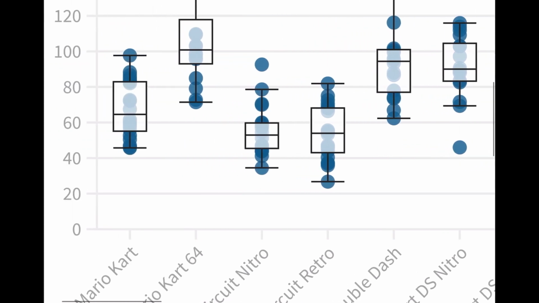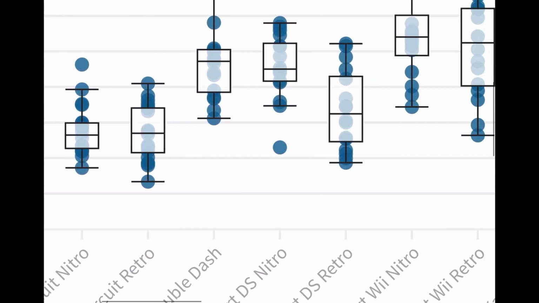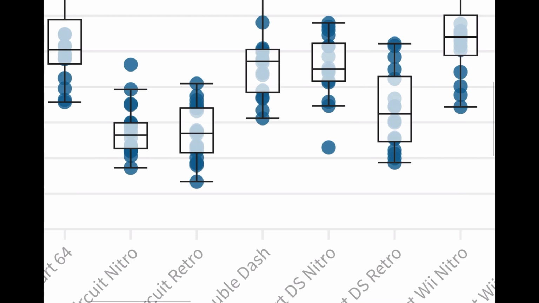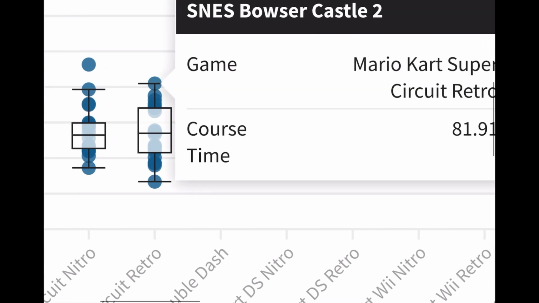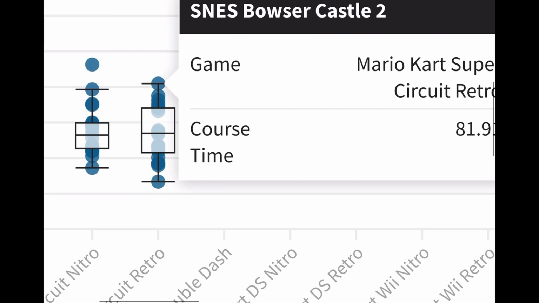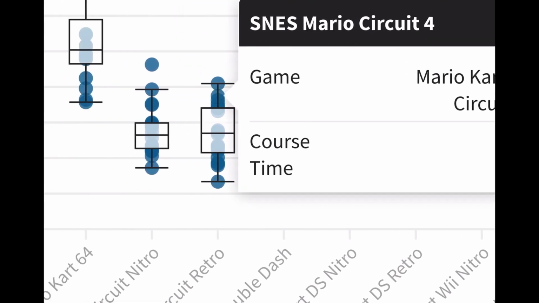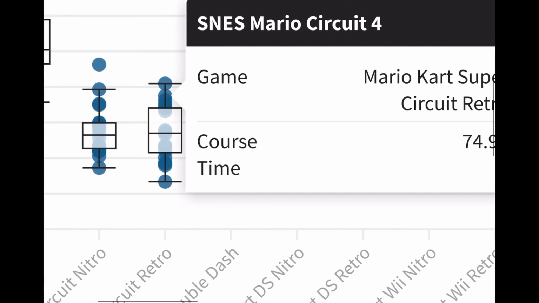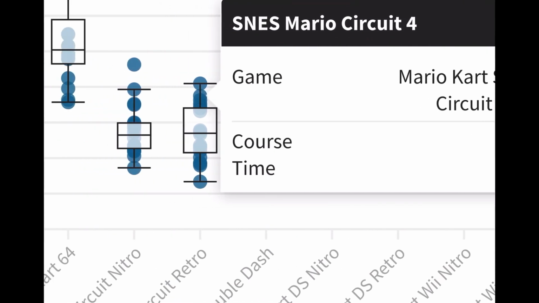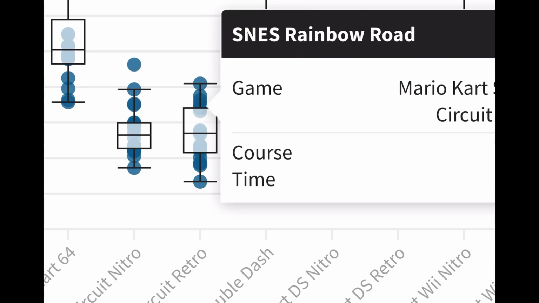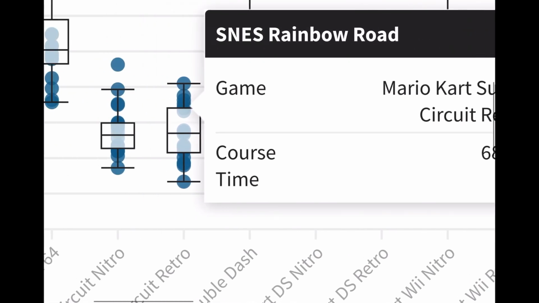Moving on to the retro tracks, it's likely going to be in a similar order to Super Mario Kart, but just looking at it regardless, we have SNES Bowser Castle 2 once again being the longest course at 81.91 seconds. Second longest course, SNES Mario Circuit 4 at 74.98 seconds. And the third longest course is Rainbow Road, another long course at 68.75 seconds.